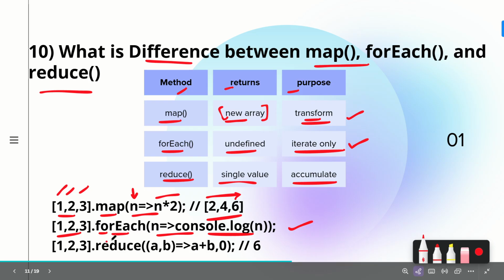Then we have reduce. So what is reduce helpful for? In reduce, the first syntax is a callback function, and in the callback function there will be two arguments. First is the accumulator, and next we have the current value. The accumulator is nothing but this 0. You can give 0, you can give an empty object, you can give an empty string.